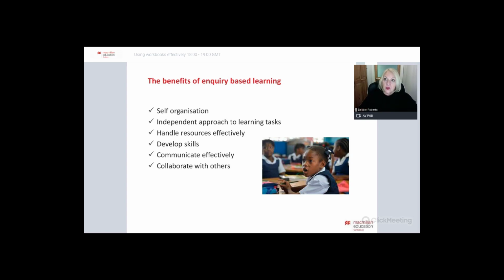While we're working through this workbook webinar, I'll use that word a lot. They have ownership. It belongs to them. It's not a school book that's owned by the school. It's their book, and they can use it in whichever way they feel. They learn to develop skills. They can handle the resources very effectively. They're encouraged to communicate effectively and to use proper scientific vocabulary. They learn to collaborate with others.